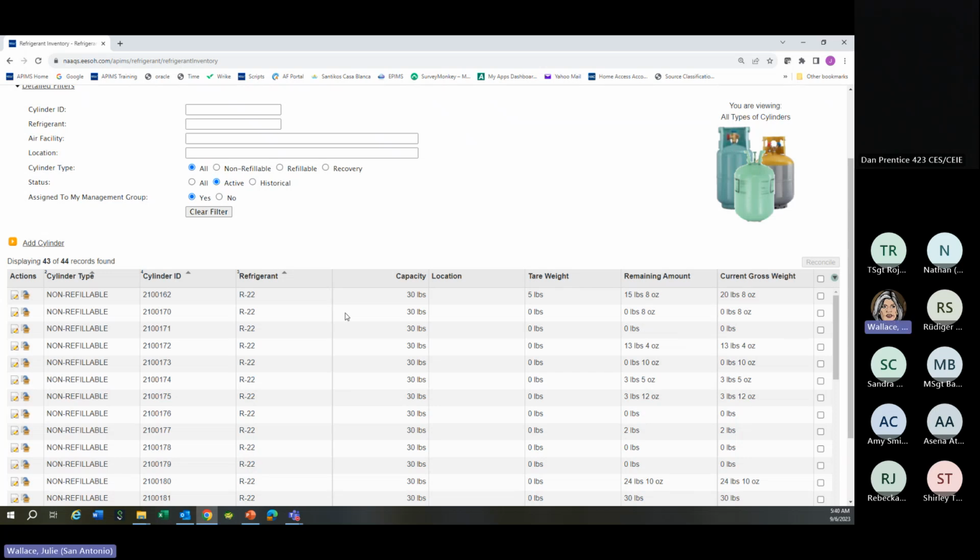Now, a best practice is to reconcile your refrigerant inventory. As you know, some of these weights can get a little bit off. What I like to do when I go into a shop is make sure that the tare weight is set. And then get a scale and say, okay, this says that the current gross weight is 20 pounds, 8 ounces. Let's say that I weighed it and it was only 20 pounds, 2 ounces. I can account for that and re-baseline it.